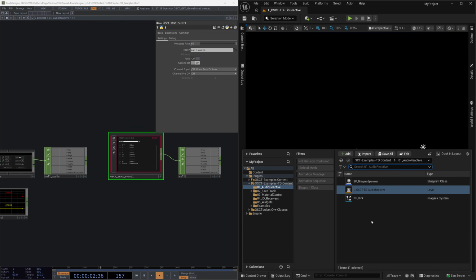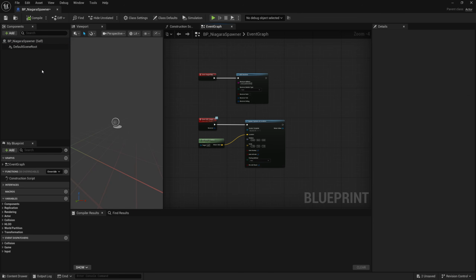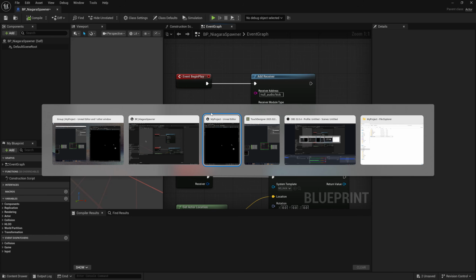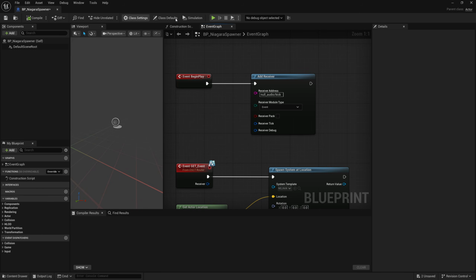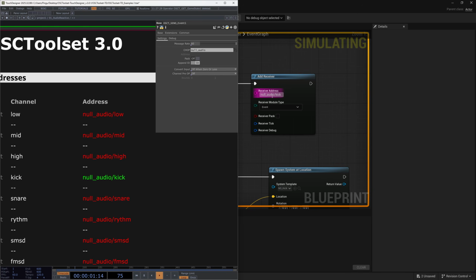What we can do is to open here and see the Niagara spawner. That's what I added. And I'm going to make this a bit bigger so we can see how it actually works now. As you can see, the actor component has been removed. It's no longer there. And the way that we add a new receiver is like this. So we, at begin play, call a function which is called add receiver. You can see the target is the OSCT manager. And we actually give it an address of null audio/kick. This is the same address as we have in TouchDesigner. You can see here the null audio low. So that when I play, you will see that in TouchDesigner it gets triggered on the kick. That's the one we are calling.